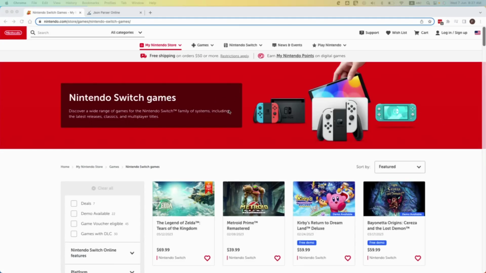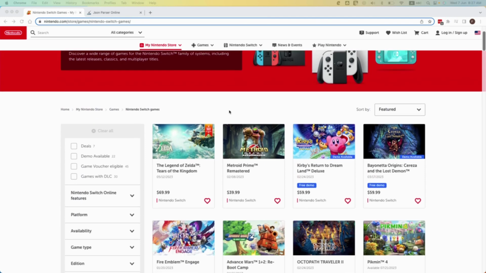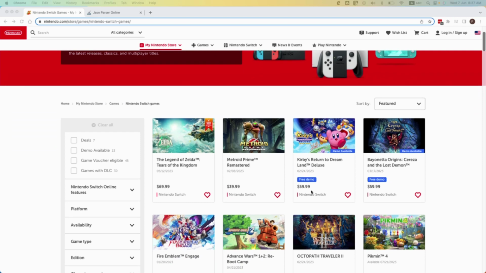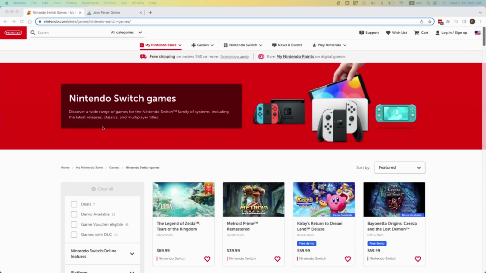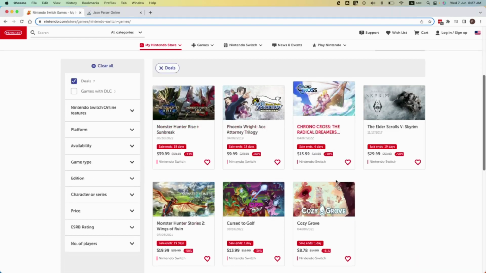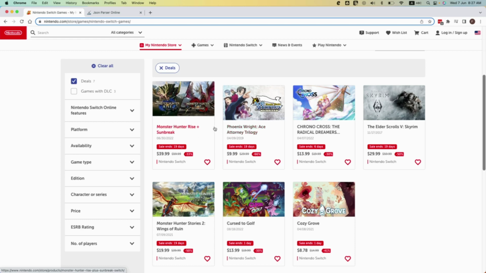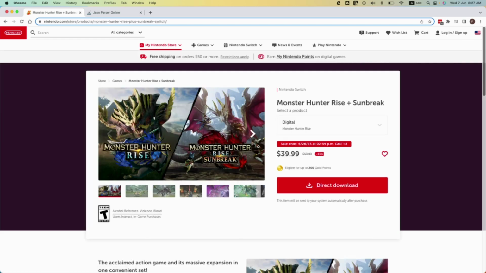Let's go on the Nintendo US game page to understand the structure of the page. We are looking for deals. And we will pick a random game to see how we could extract the pricing data. I choose Monster Hunter as an example. You see on the game page that there are two prices, the regular price at $59 and the discounted price at $39.